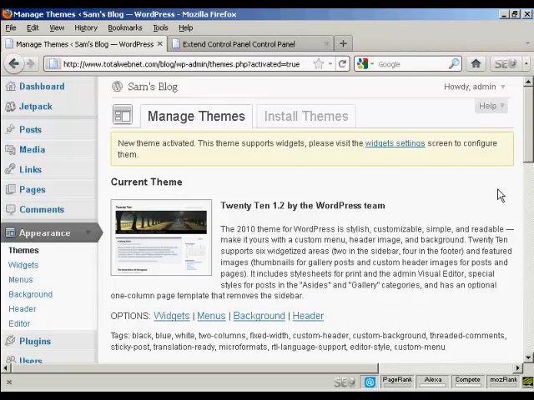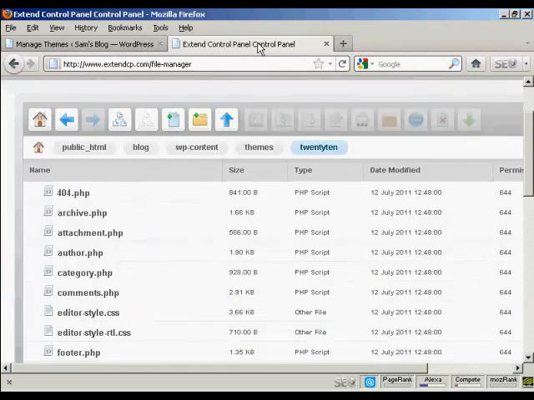And you do this either by using an FTP software package like FileZilla, or you can use the file manager settings on your control panel, either on cPanel or, as in this particular site, it uses extended control panel. And you need to look for where the theme that you are going to edit is stored on your server. In this particular one, it's in public HTML blog, WP-content themes, and then the theme that I'm going to edit, which is 2010.